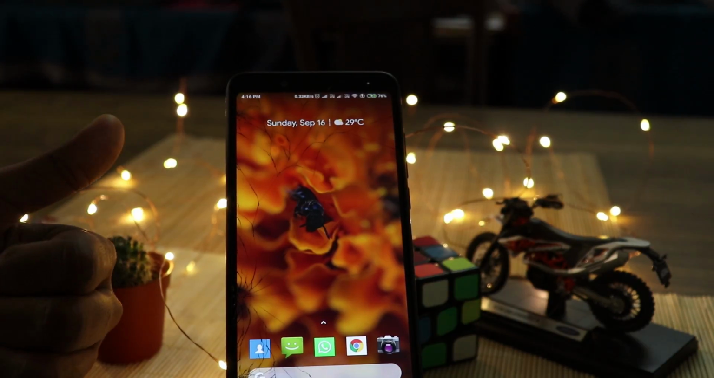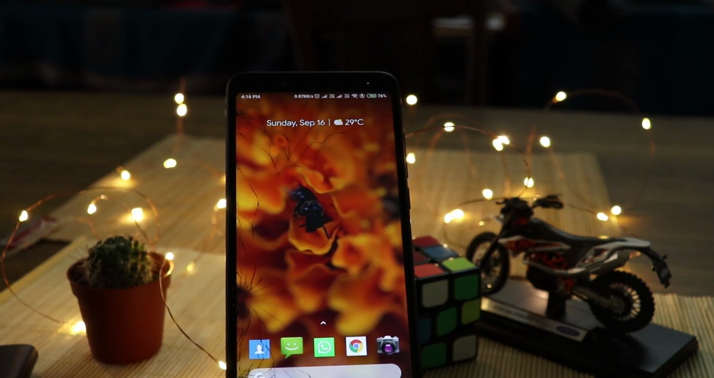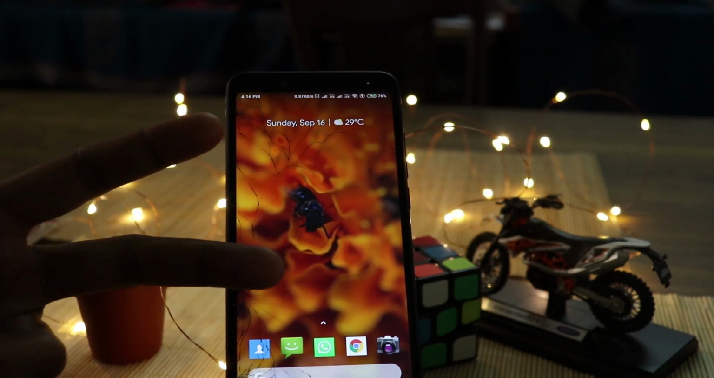So that's it guys, that's how you can get Miui 10 in your Redmi Note 5 Pro.